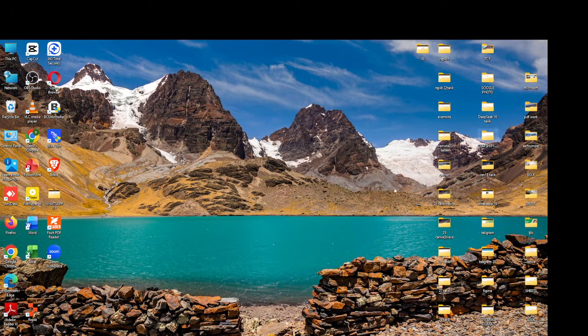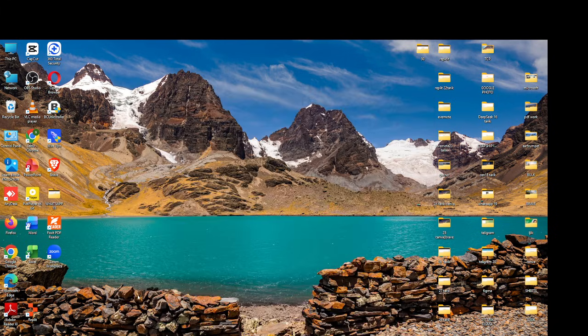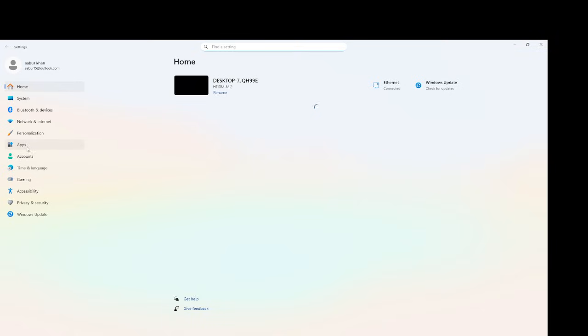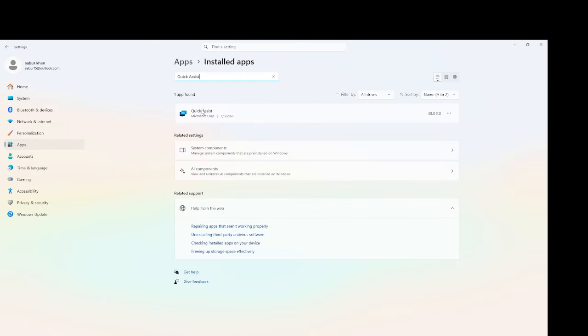If the screen sharing problem still continues, the next step is to check for Windows updates. Go back to Settings and click Windows Update. Now click Check for Updates. If Windows finds any available updates, install them and wait until the process is completed. Finally, restart your computer. After restarting, open Quick Assist again and check the screen sharing feature.